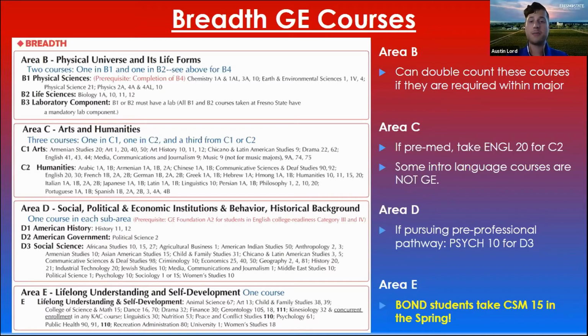Area C, if you are pre-med, we do like to recommend English 20 in one of your C2 classes, which is humanities. And I say one of your C2 classes. If you notice, there's only C1 and C2, right? Everything else tends to have 3. It's A1, 2, 3, B1, 2, 3, D1, 2, 3. C is kind of different, right? C1, C2, but you do still take 3 classes. So you have to take one from C1, one from C2, and then you get to take a third one from either. So that is your choice then, which area you want to go back to.